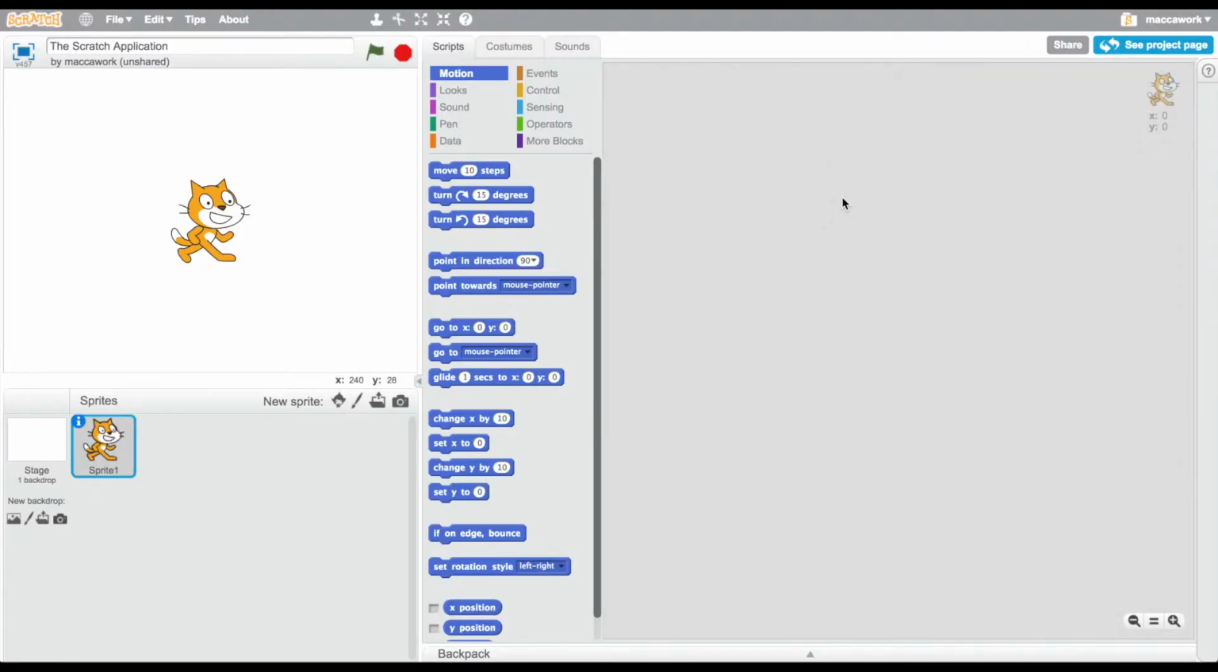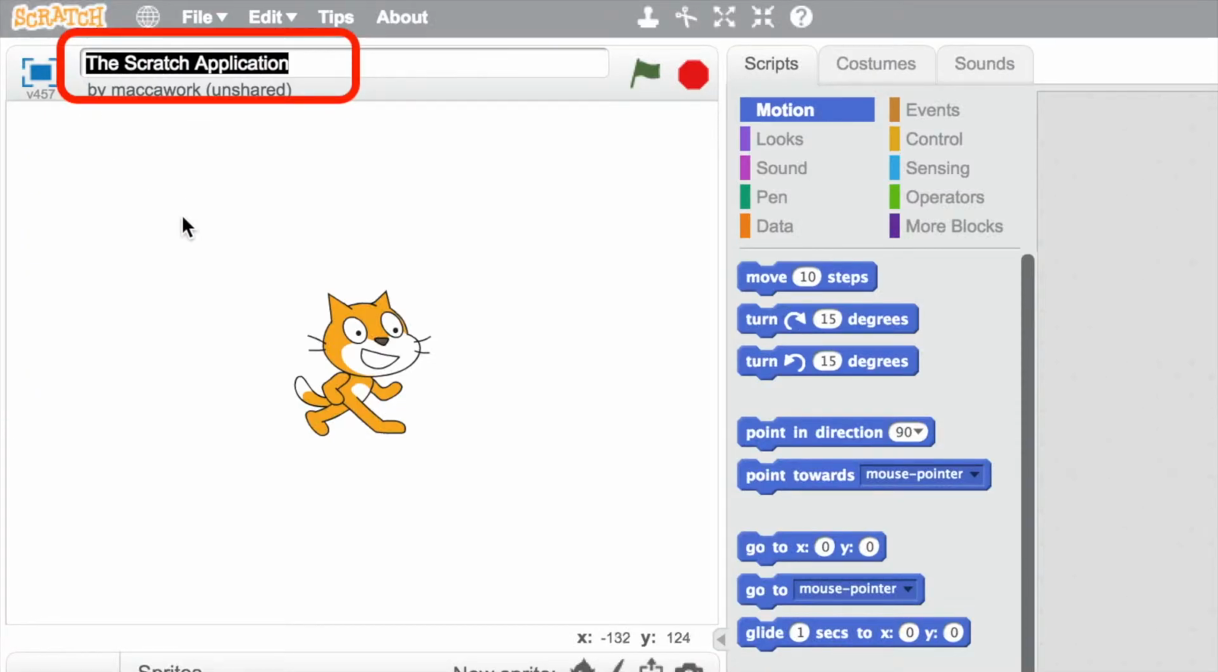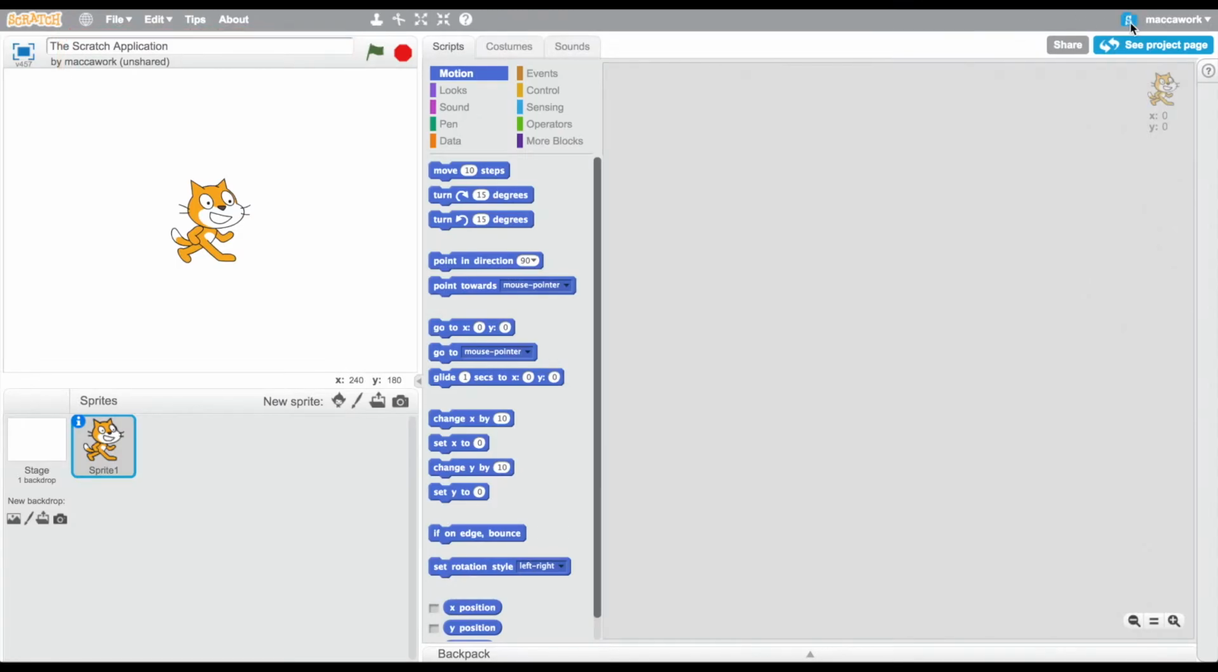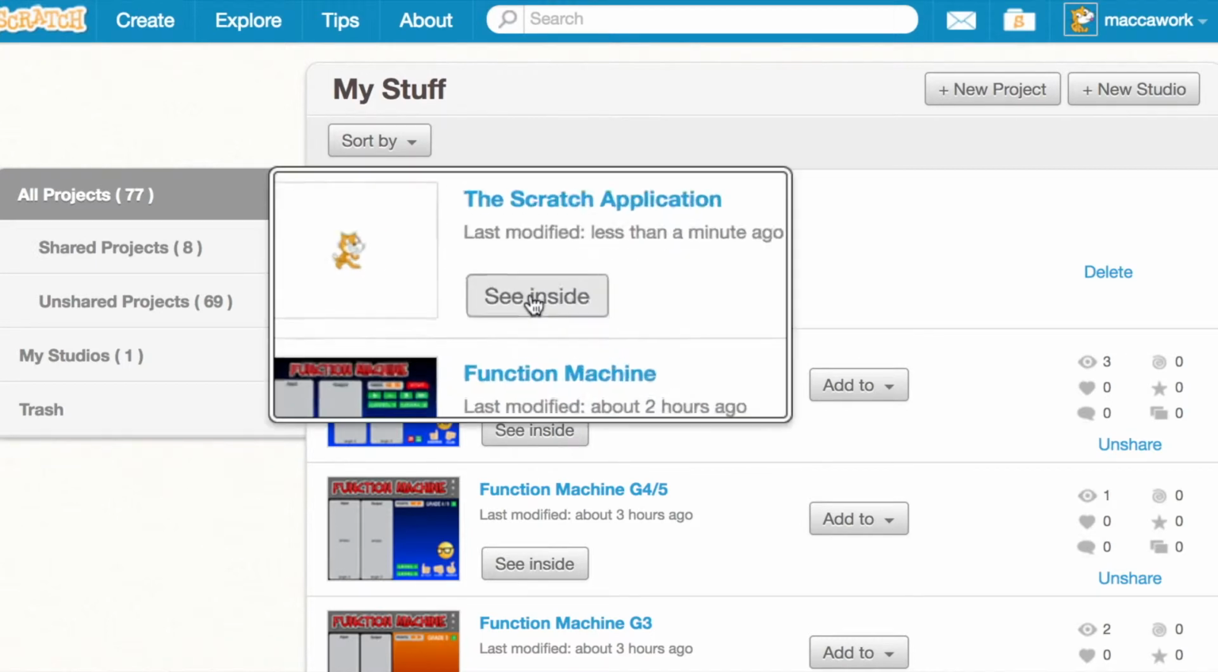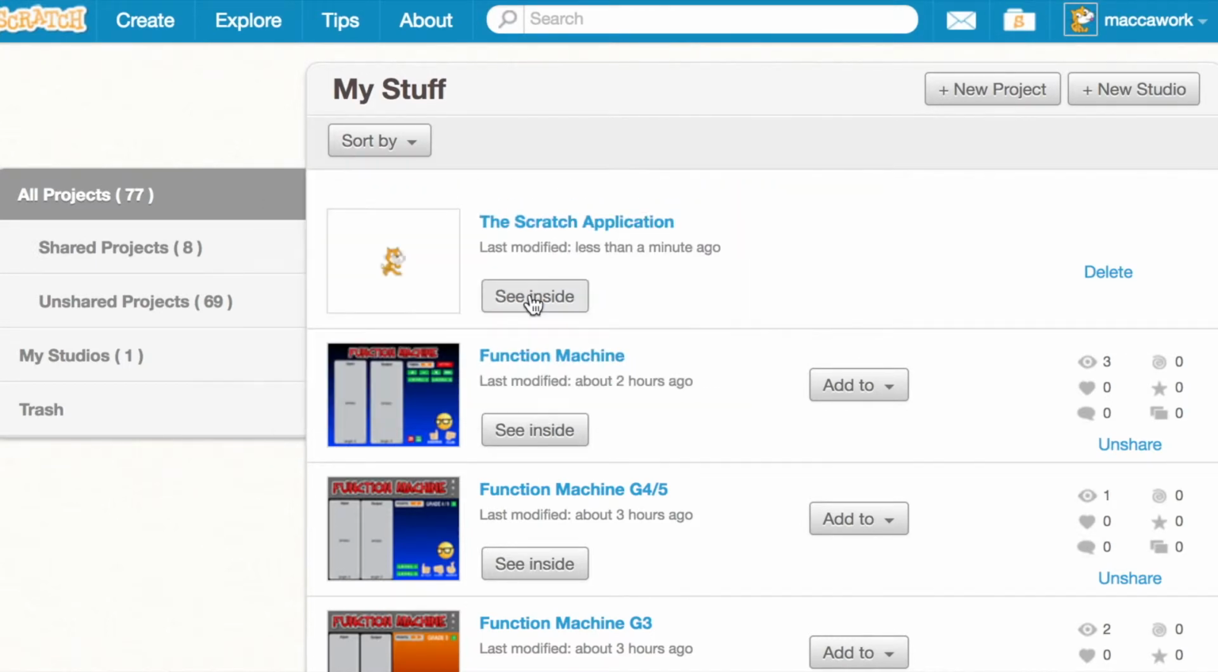One of the things to notice straight away when you open up a new Scratch project is that you have a space at the top to name your project. This is especially useful when you go back into the My Stuff folder and you can access your project again here. This is where you save, and this is where you see all of your projects. I'm going to click See Inside to open up my project.